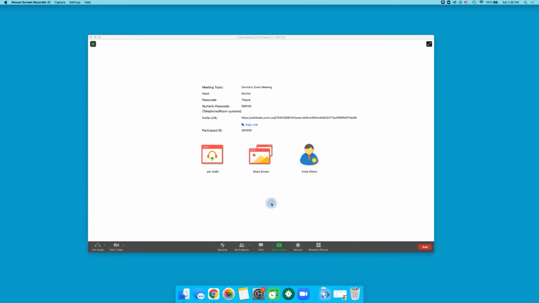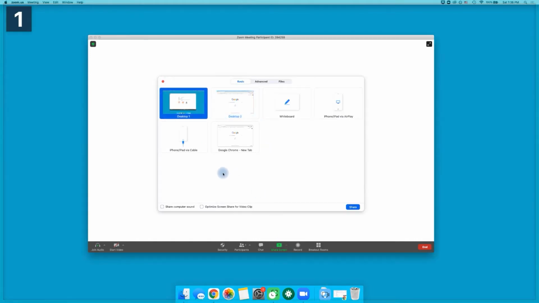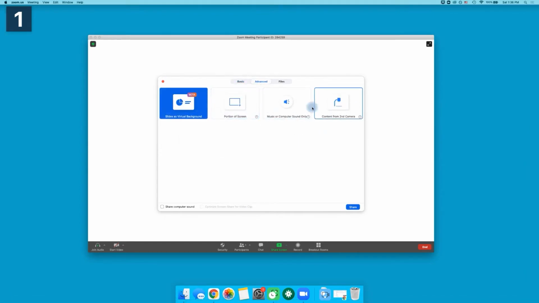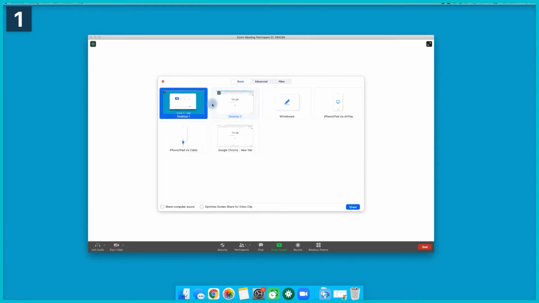Alright, I already have a Zoom meeting open, and I'm going to go ahead and click Share Screen. Now you can see that you have a couple of different options here under the basic settings, and then we have a couple more here in the advanced settings as well. We're going to go ahead and start with the basic ones and go from there.